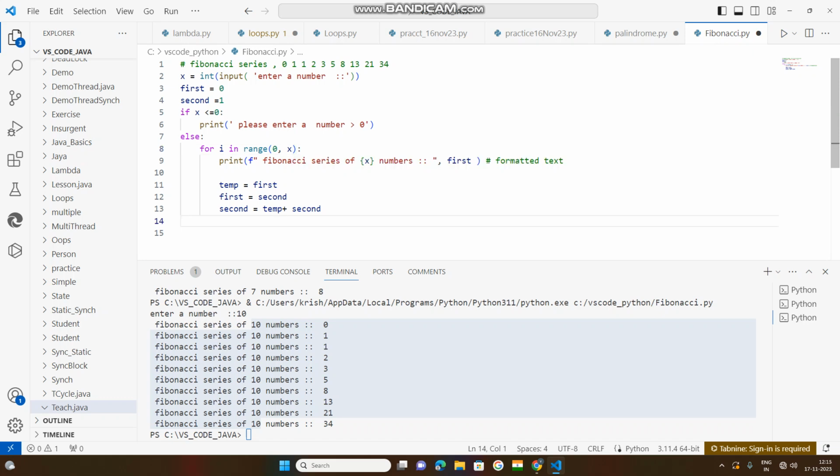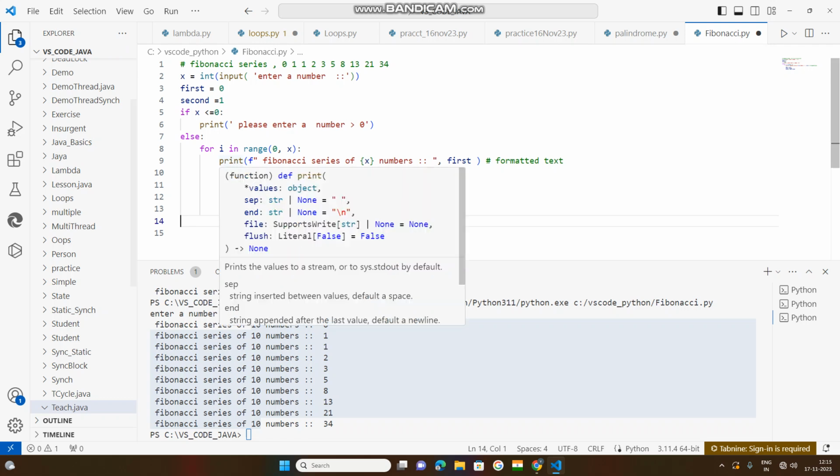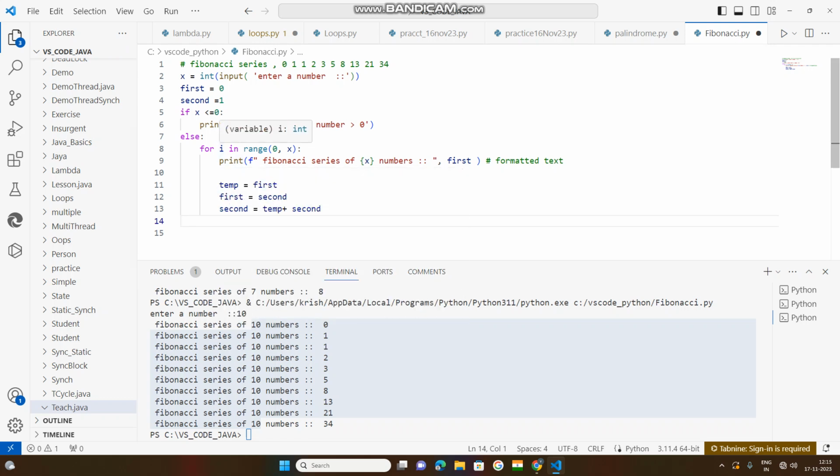Always, for loop, as I told you. Whenever the user input is greater than 0, this line of code will be skipped. Then the for loop will be executed. Initially the for loop starts with 0. Whatever value is stored in the first variable will be printed. So first is equal to 0, so 0 will be printed. We need 0, then 1, we need 1.